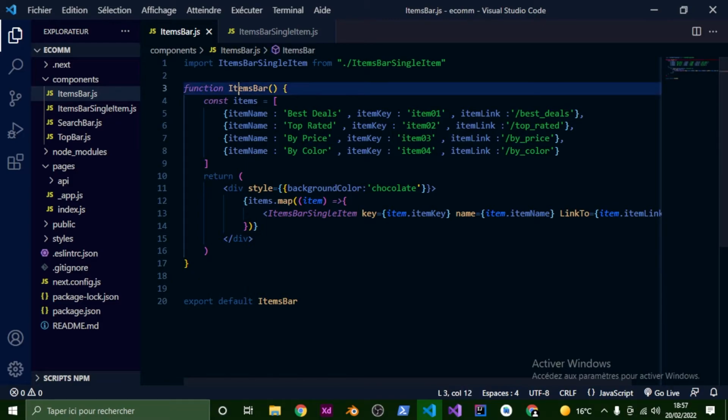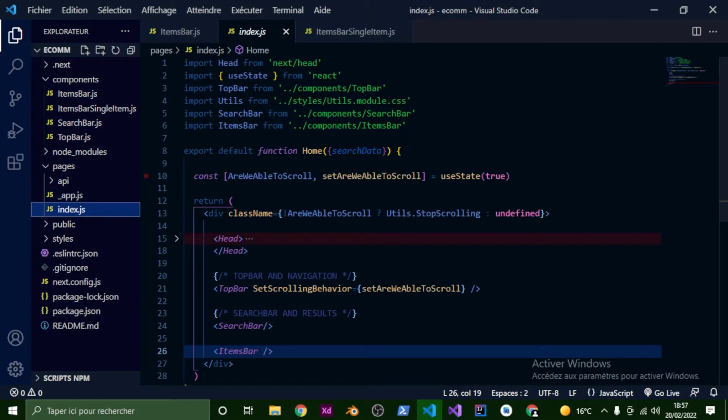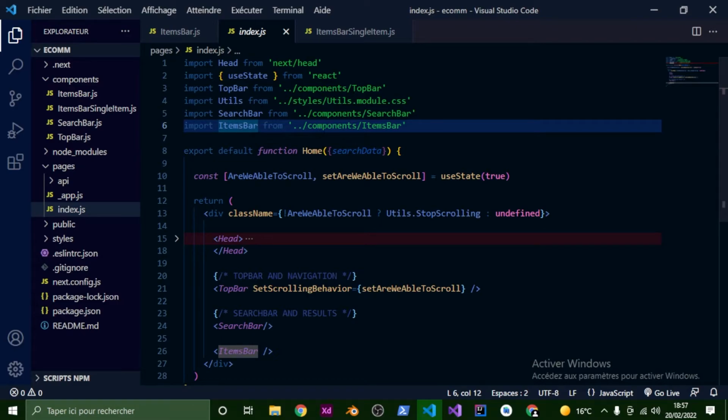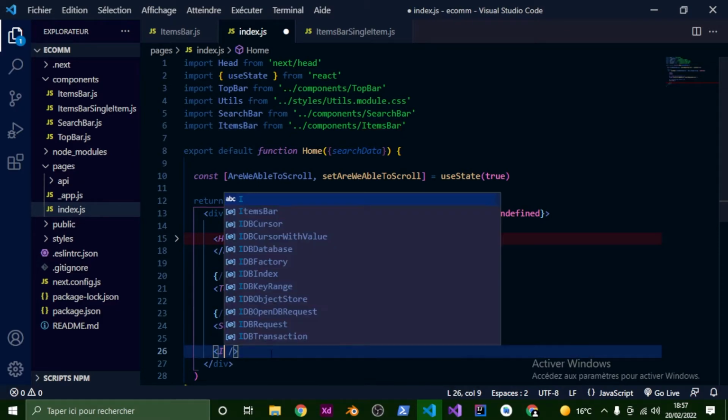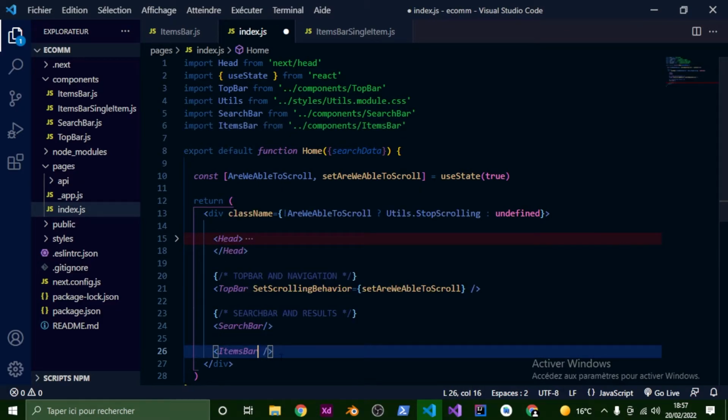So ItemsBar is invoked in the home page. ItemsBar from components, ItemsBar, and it is not working.